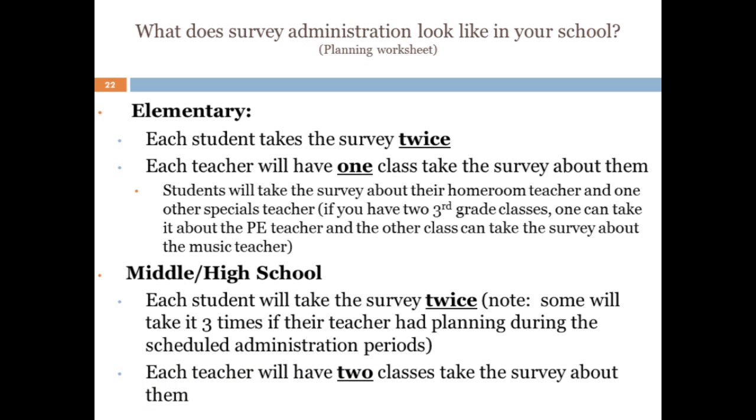We now want to turn to some questions that will help you with survey administration in your school. You'll see some guidance for both elementary and middle and high school. In the elementary level, each student generally takes the survey twice, and each teacher will have one class take the survey about them. What this may look like is that a student may take the survey about their homeroom teacher, and they could take it about one other specials teacher. If you have two third grade classes, they could both take it about their homeroom teacher. One could take it about the PE teacher, and one could take it about the music teacher for their second survey.